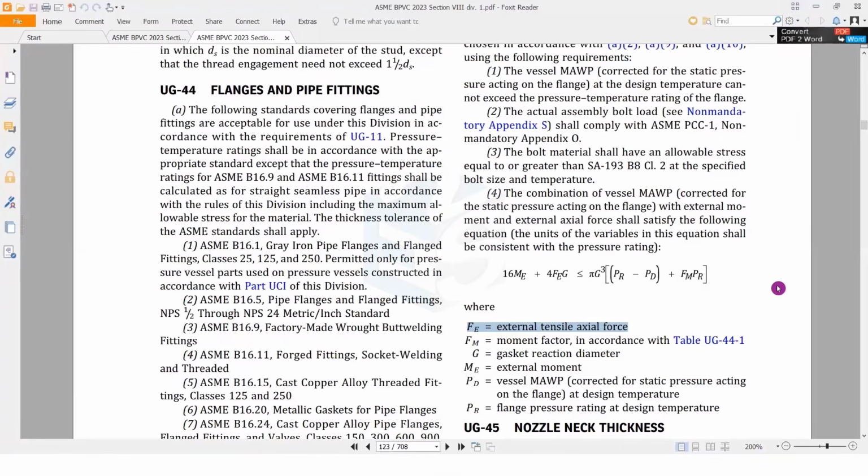Let's say for this, in UG-44 they have given one equation to take care of this. If that equation is true, then your condition is safe. So let's go into UG-44 flange derating. You can see it over here. UG-44, this is the equation we are talking about. What is written, we are going to read from the code itself.